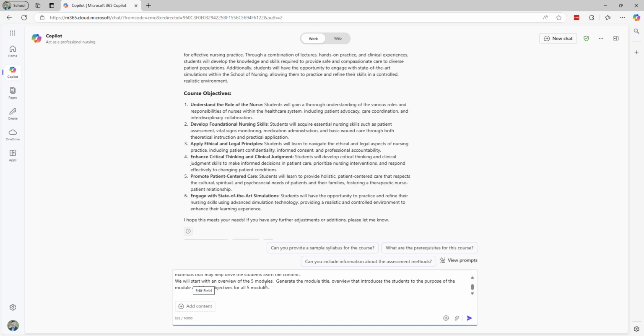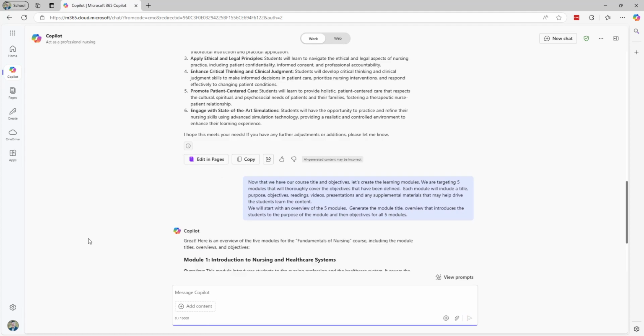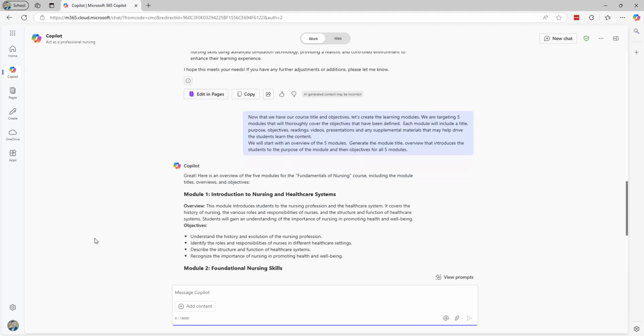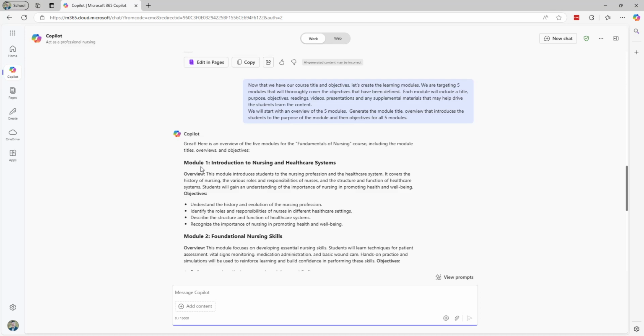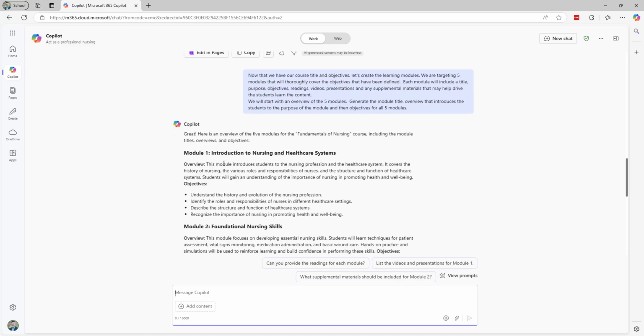We will start with an overview of the 5 modules. Generate a module title, overview that introduces the students to the purpose of the module, and then objectives for all 5 modules. So we'll send that through. And of course you can manipulate that prompt if you like. But you can see that it's now given me Module 1, Introduction to Nursing and Healthcare Systems. There's our overview, and there's our objectives for this specific module.